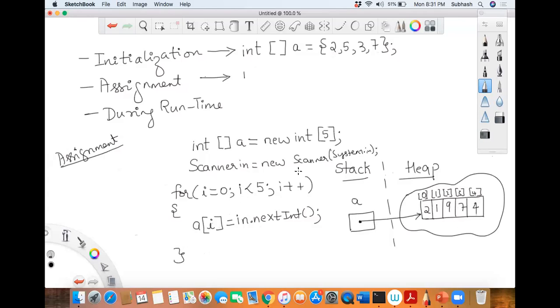Did you understand this, guys? So this is called entering the values, or taking the values into an array during runtime, through the use of Scanner, that is the nextInt method of the Scanner class. Is that okay, guys? Did you understand what I'm trying to tell you? Three ways of creating an array.